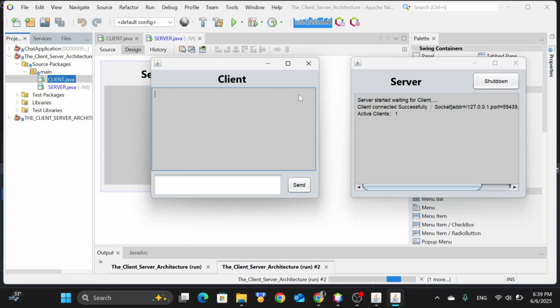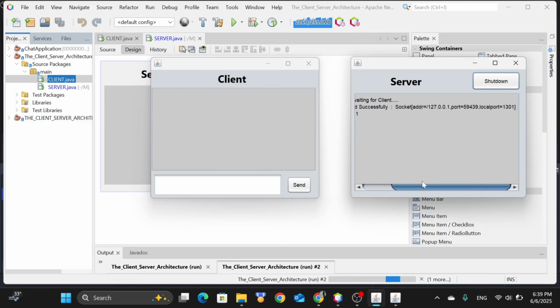As soon as a client successfully connects, the server displays the message "client connected." It also keeps a count of active clients, showing active client numbers. This helps monitor how many users are currently connected to the server. Once connected, both the client and server are ready to send and receive messages in real time.